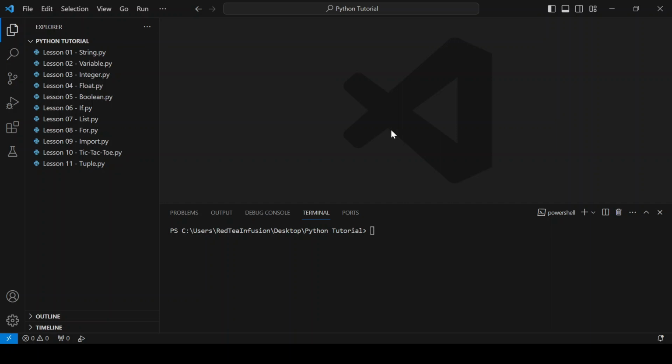Hi guys, it's Red. In this lesson we are going to talk about the while loop, which is very similar to the for loop. Let's get started.